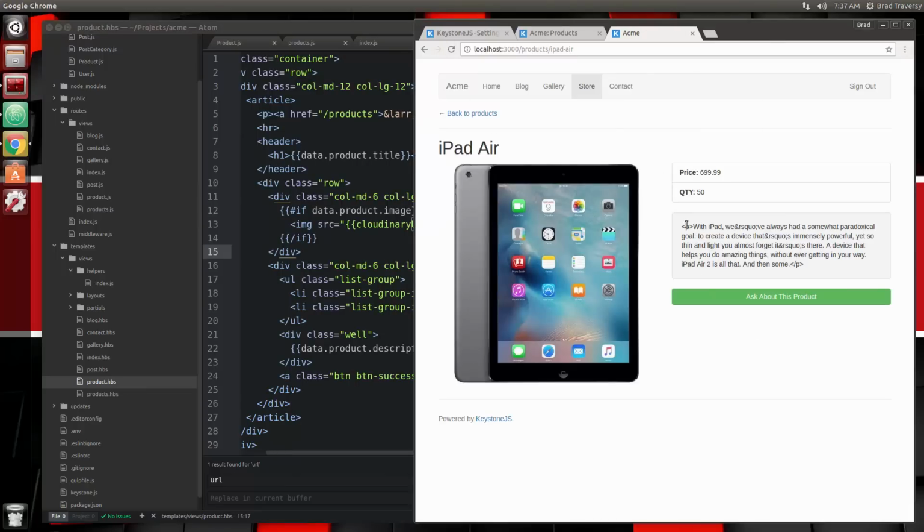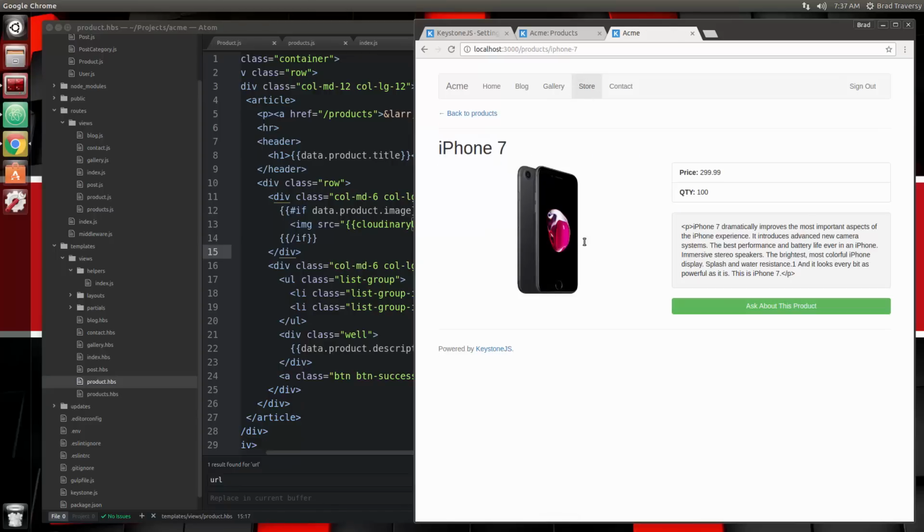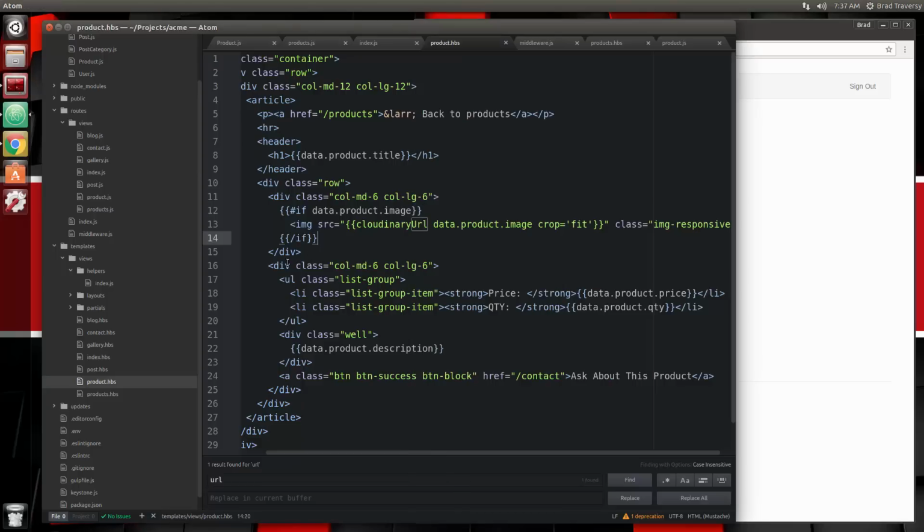There we go, there's our product page. Notice that the store is also highlighted up here as active because this and this page are both in the store section. So when we go to the contact page, I just want to add an extra select option here to ask about a product.